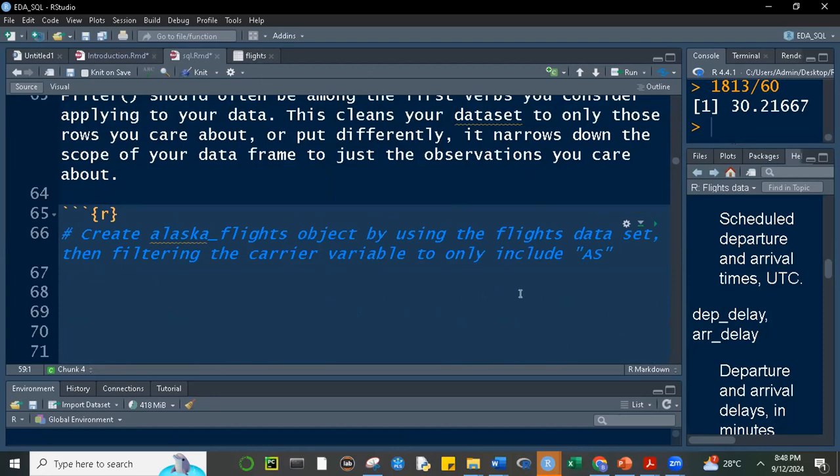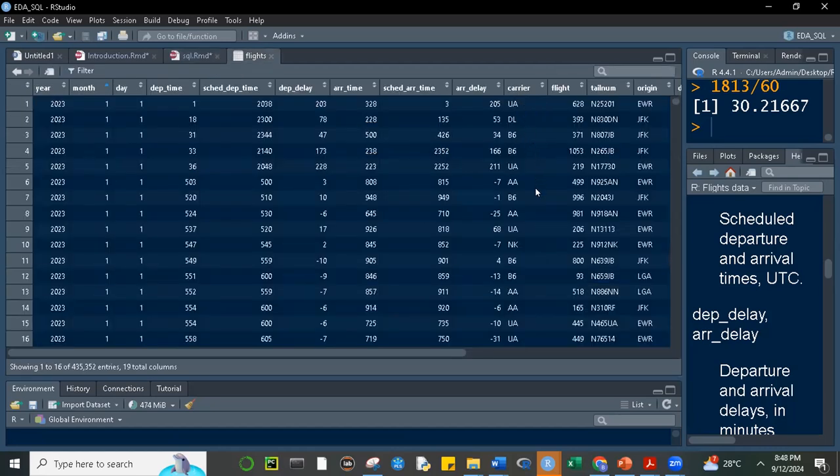And then i-filter lang natin yung galing sa Alaska. Okay? Or the carrier variable to only include AS. All right? So tingnan natin flights. And then may carrier dito, di ba? Okay. So dito ang sabi sa atin, yung carrier AS is Alaska Airlines yata, no? Okay? So gusto natin mag-create ng isang object, Alaska Flights, and it should contain not 4,335 observations, but only those that contain ang carrier niya AS. So ganun lang kasimple siya, class, no?